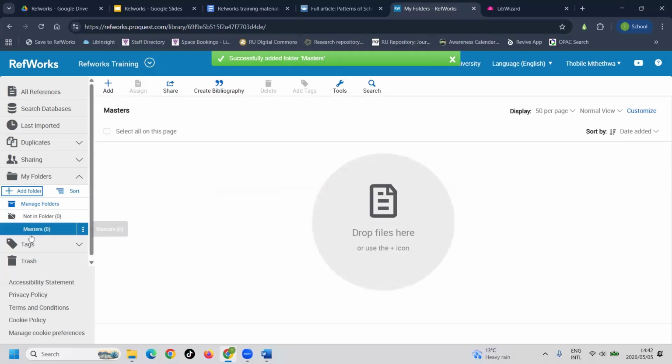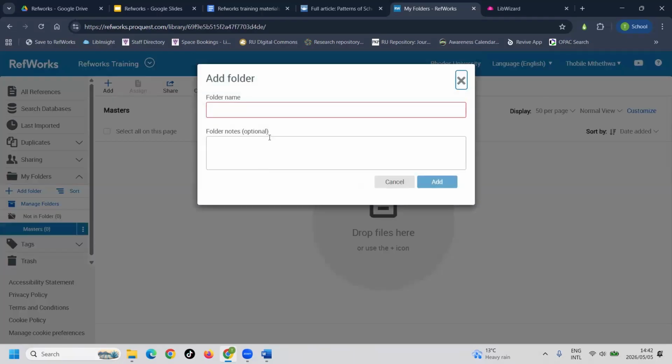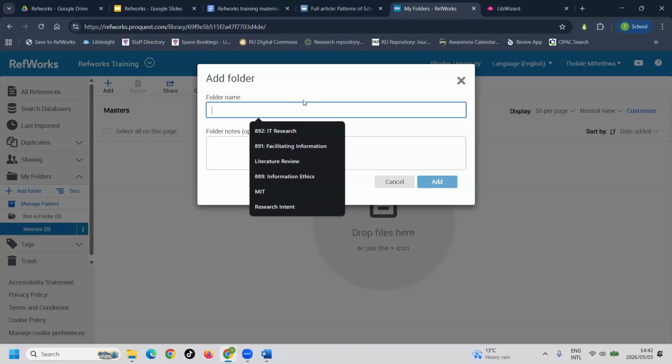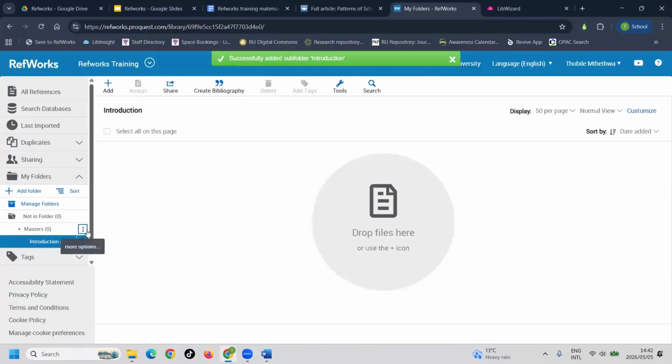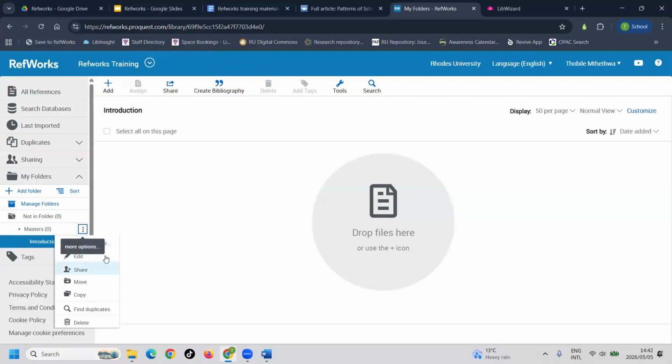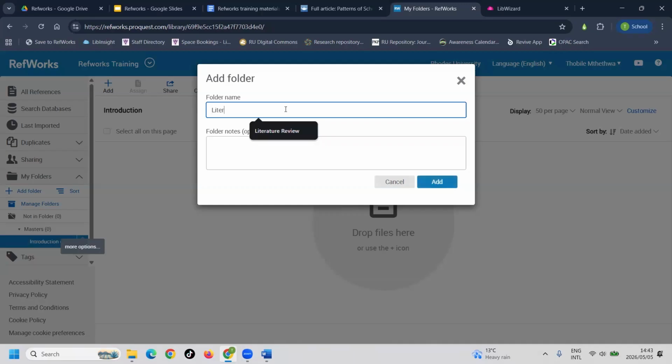Once you've created a folder called masters, within that folder, you can create a subfolder so you can organize your references into the different components of your master's dissertation, for example, or thesis. For example, you can say introduction, add that subfolder. You can also create many subfolders within your folders. Your other folder can be literature review.